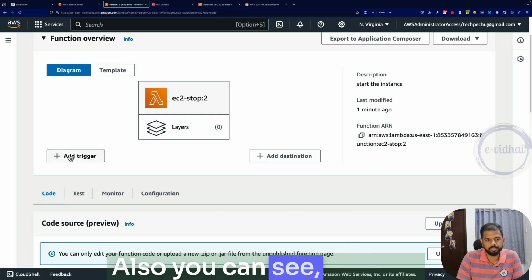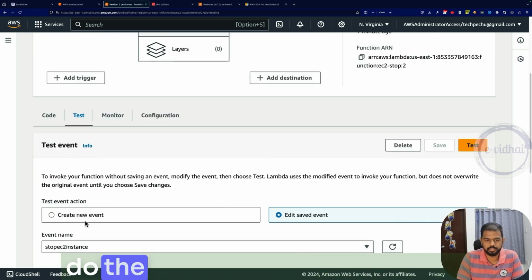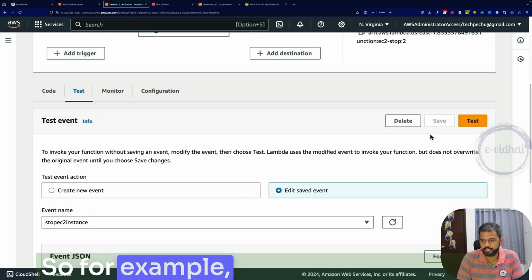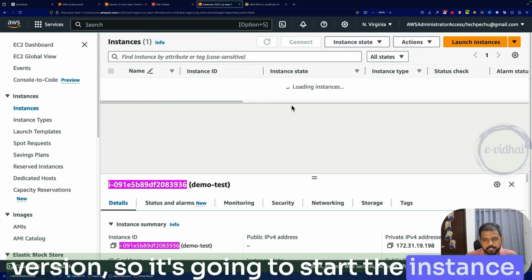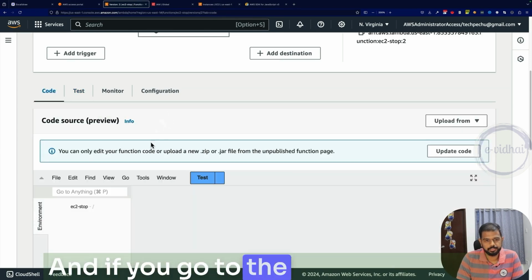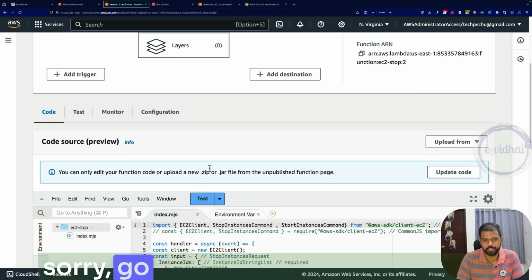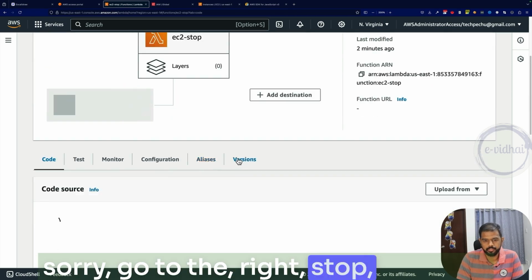Also, you can see you can add a trigger prior to it. Like you don't need to come and do the test part each time, right? So for example, if you do a test call on version 2, it's going to start the instance, and if you go to the code, go to the, where is it? To stop versions.